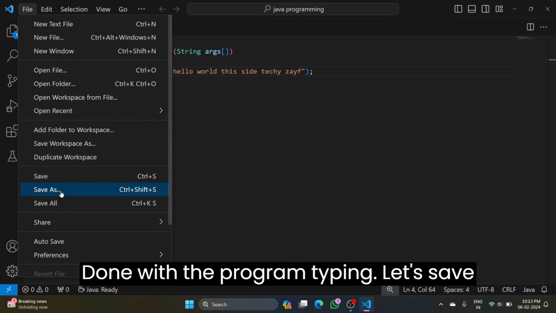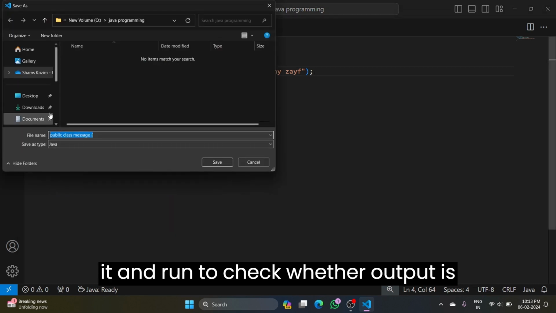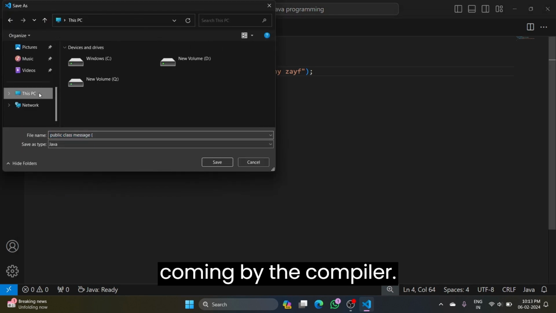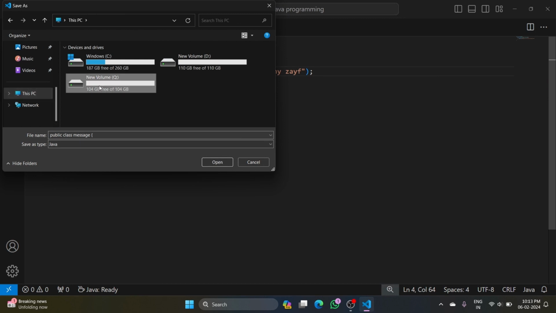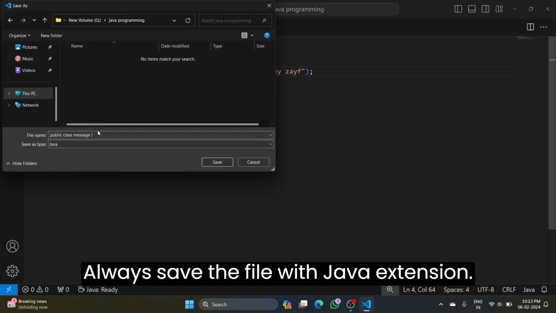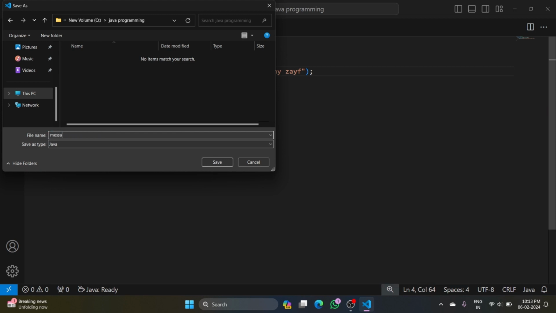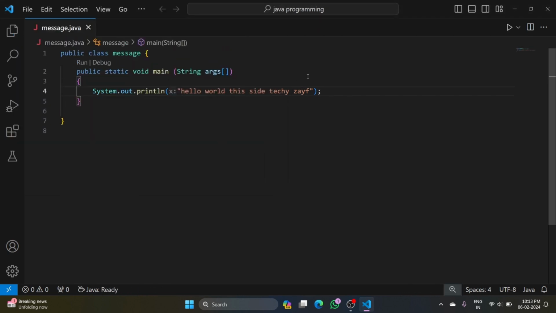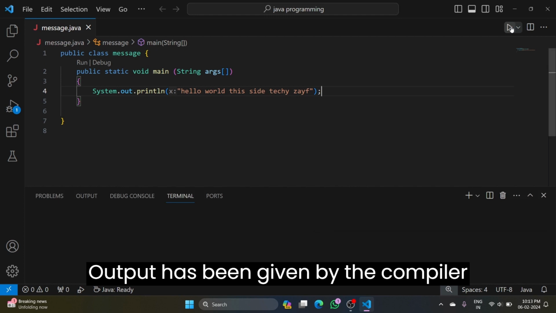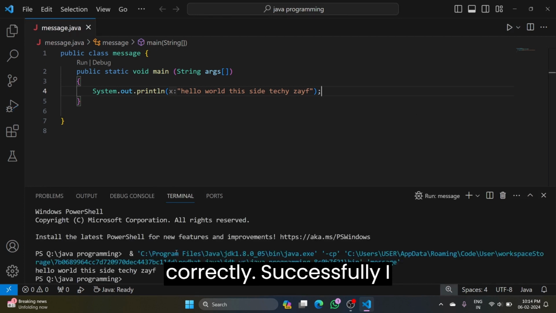Done with the program typing. Let's save it and run to check whether output is coming by the compiler. Always save the file with Java extension. Output has been given by the compiler correctly. Successfully installed the JDK extension.